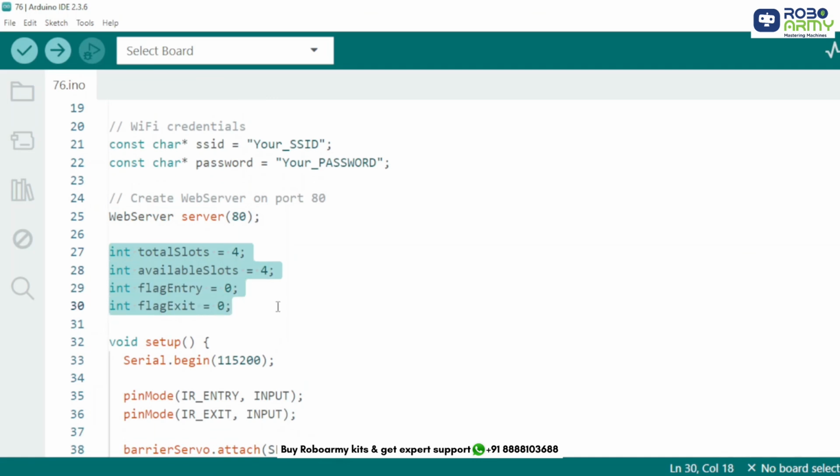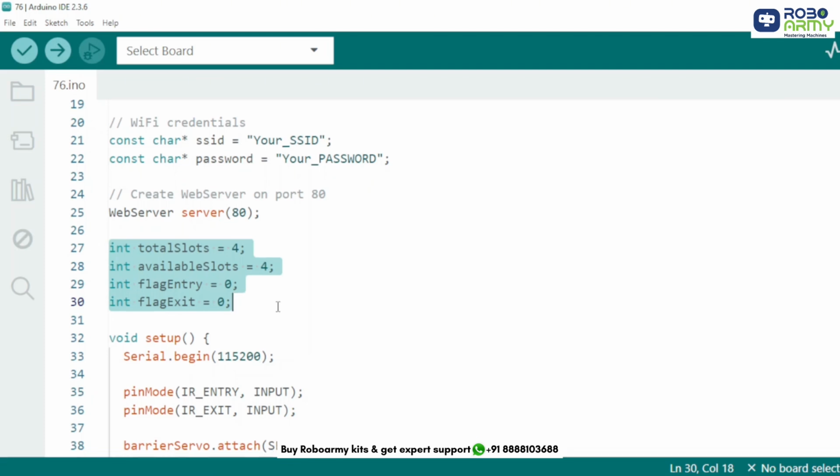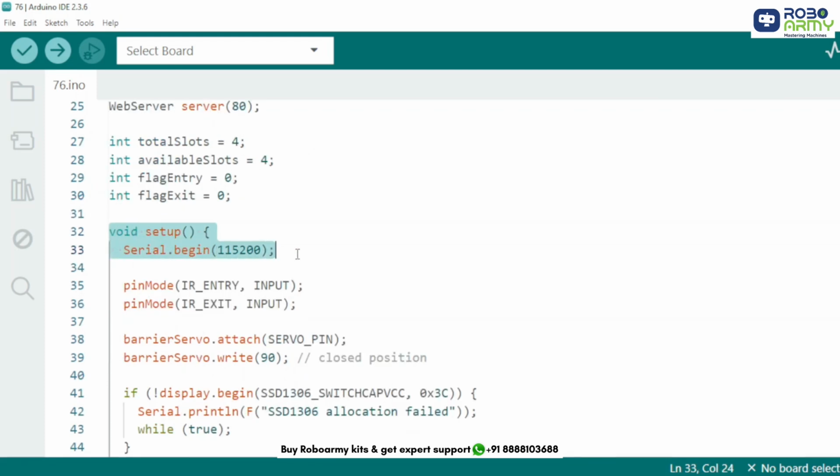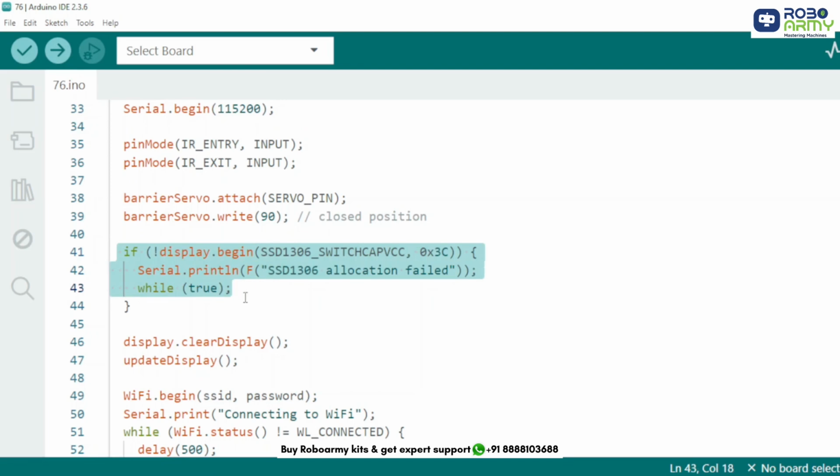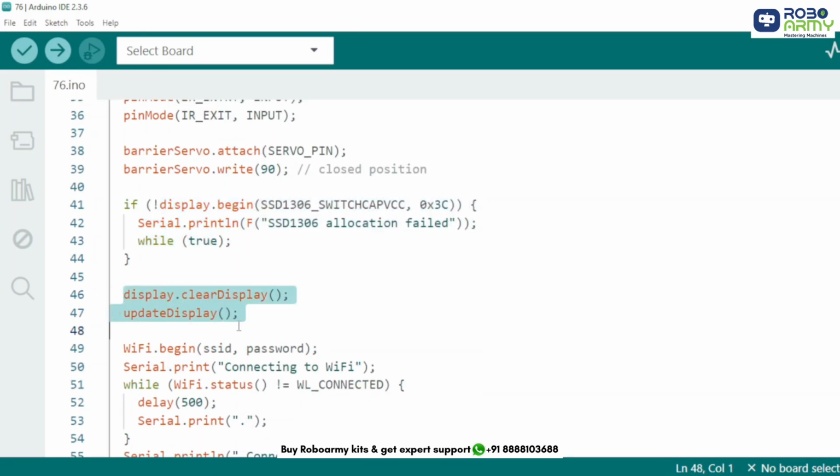Now these are the variables: total slots, which is the total parking slots, available slots, which change dynamically, flag entry or flag exit, used to prevent multiple triggers from one detection. The setup function starts serial communication for debugging, sets IR sensor pins as input, connects and sets the servo to close at 90 degrees. Initialize the OLED at I2C address 0x3C. If it fails, the ESP32 stops. Clear and update the OLED with initial info.